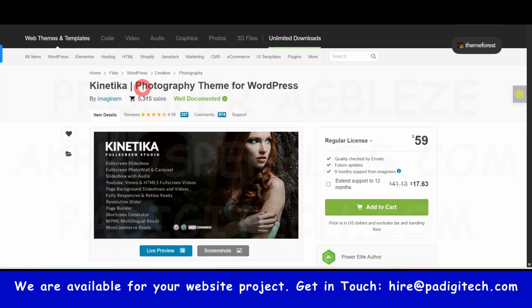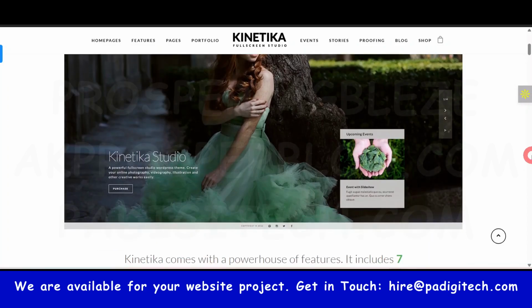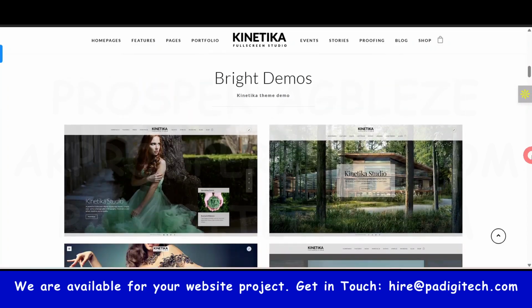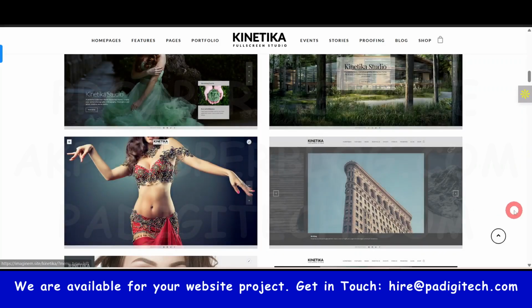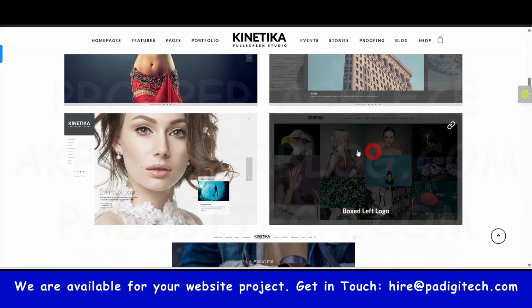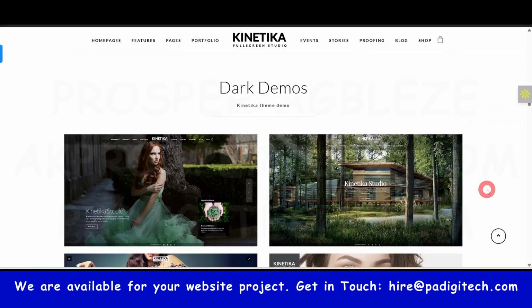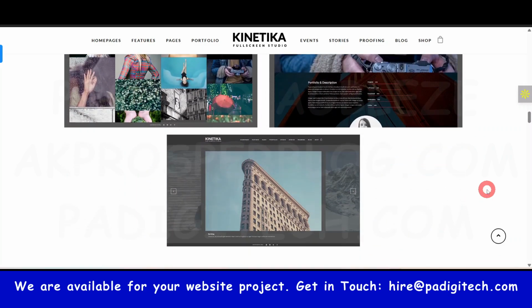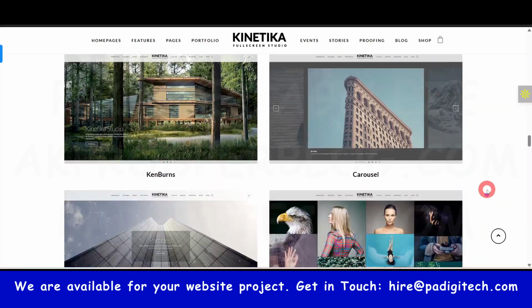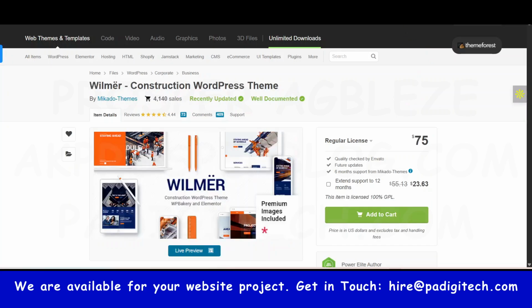So then you can also make use of this photography theme, right? If you check out some of their demos, you see that it's photo oriented. If you want to use more images to show your work, maybe you just want your website as a portfolio site to show more of your work, then you can also make use of this particular theme. You can see it here based on the demo, okay? All right, so that's it on Kinetica.